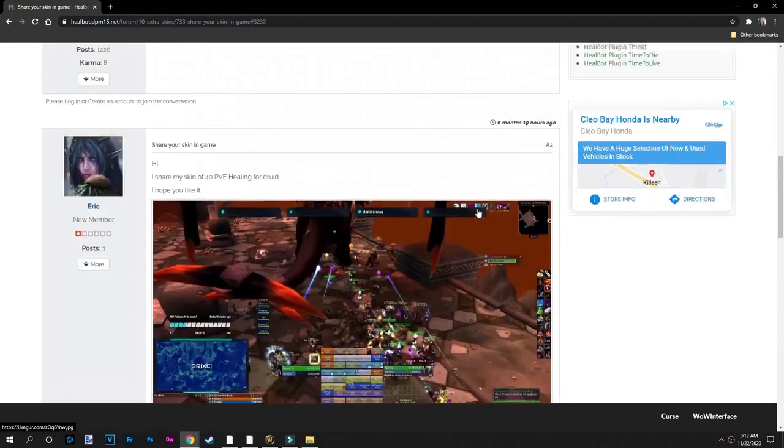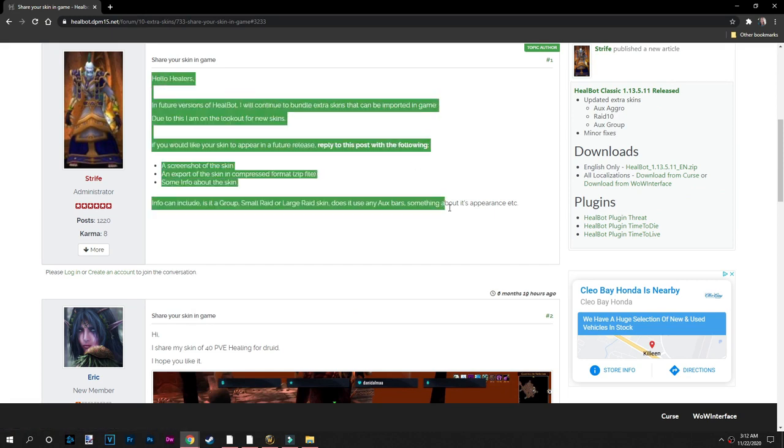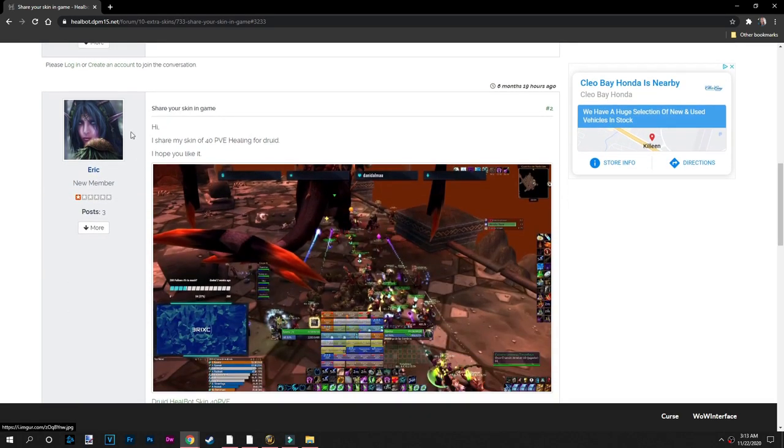And then if you have a description of what to do, here at the very top, it says all you have to do is reply to the post here with a screenshot of your skin, export in a zip file, which we just did, and then information about the skin. And also what skin, whether it's group, raid, large raid, etc. And here's an example. So, hi, I share my skin of 40 PvE healing. I hope you like it.